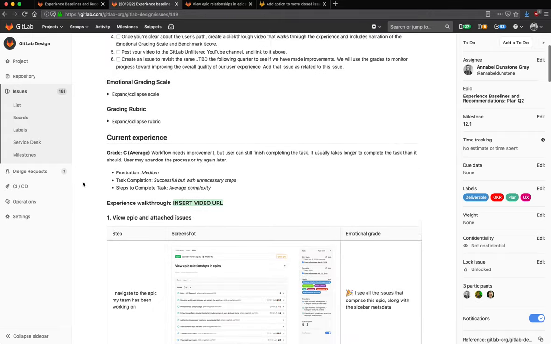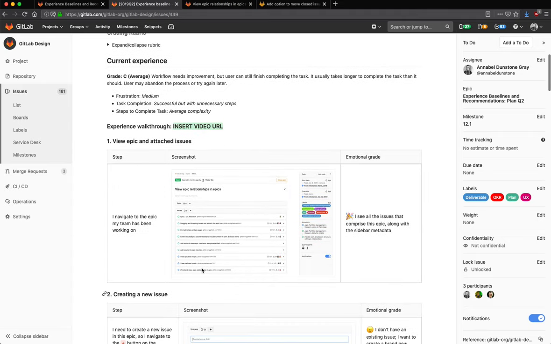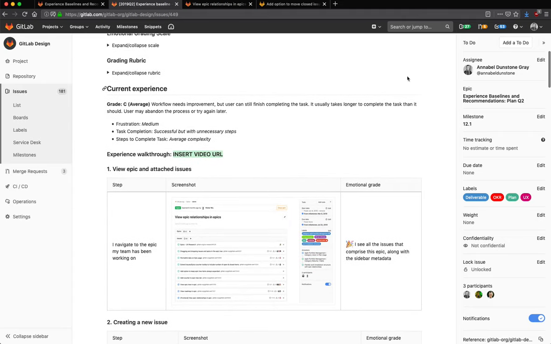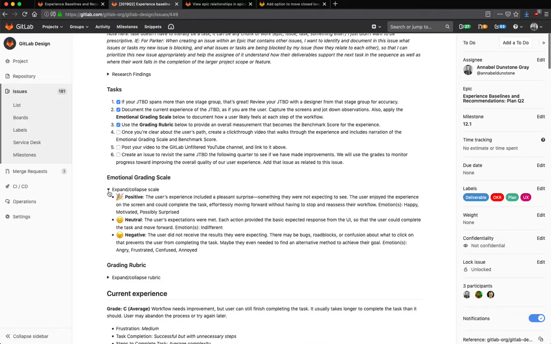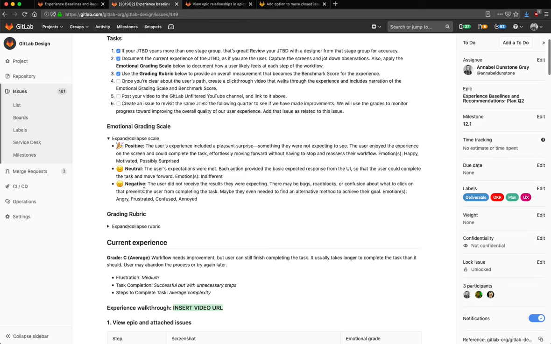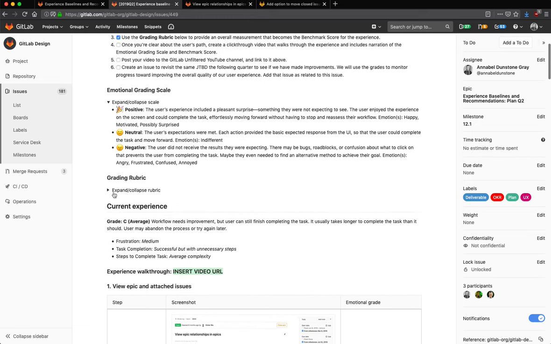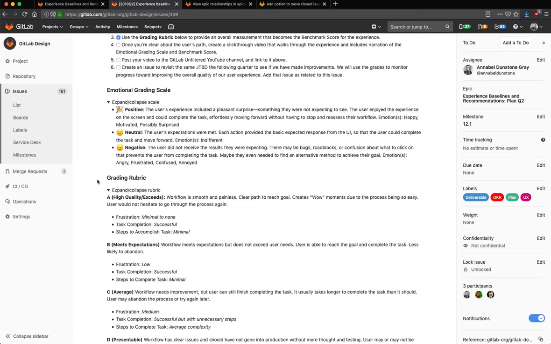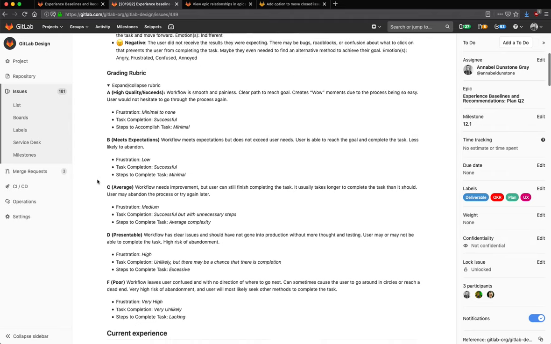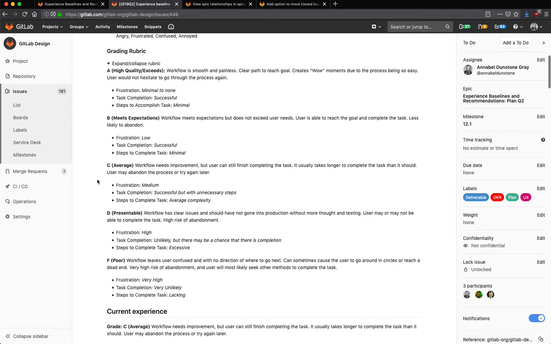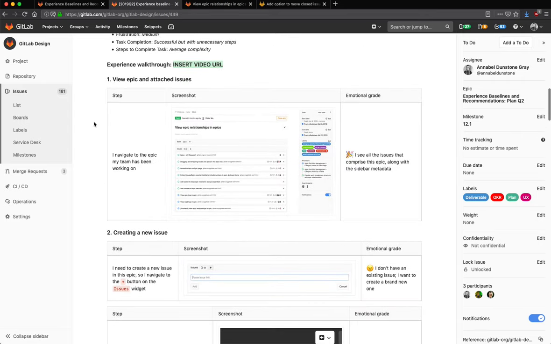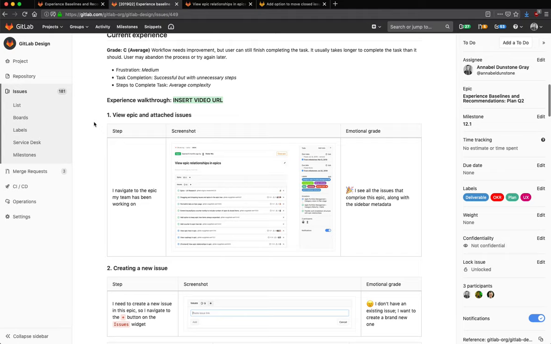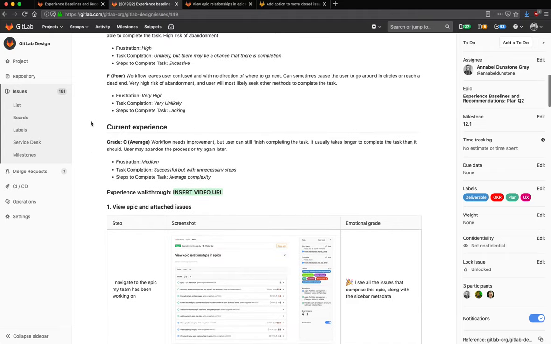For each stage, I've already gotten them all here in screenshots. There is an emotional grade, and that can be positive, neutral, or negative. And then at the very end, there's a grading rubric for the entire flow, and that's A through F, kind of what you'd expect. F is not good. So I think that's all we've got here. So I'm just going to jump right into the flow.